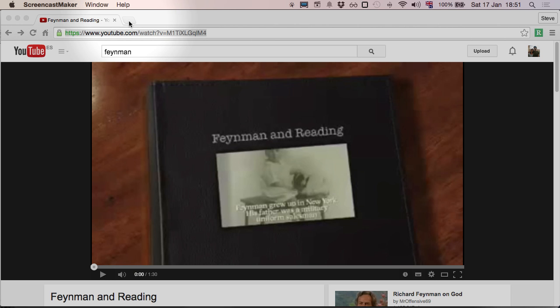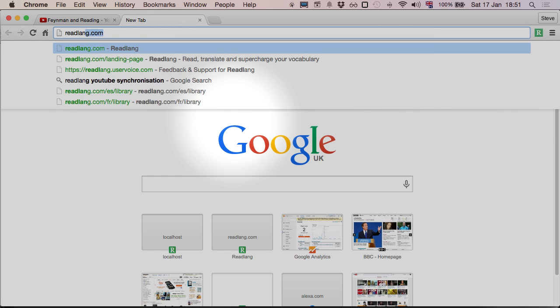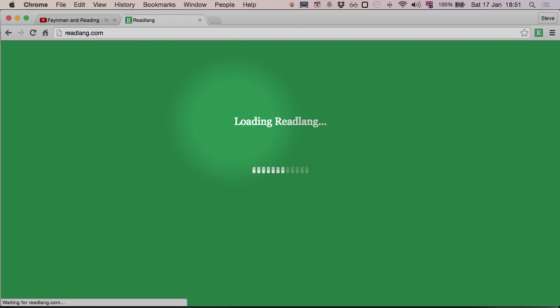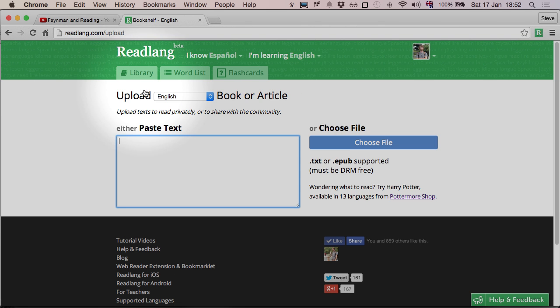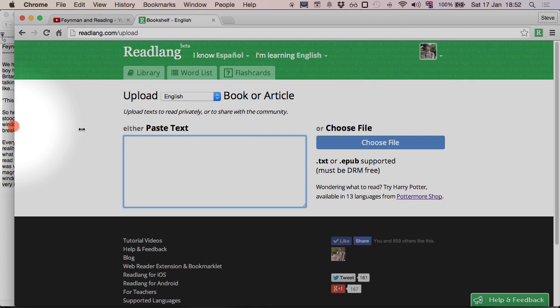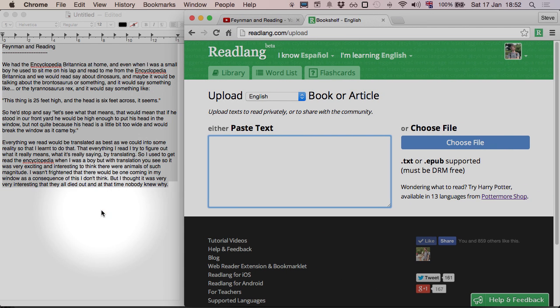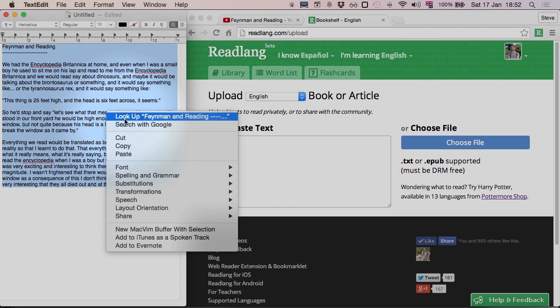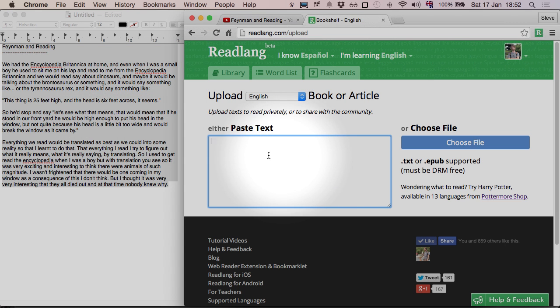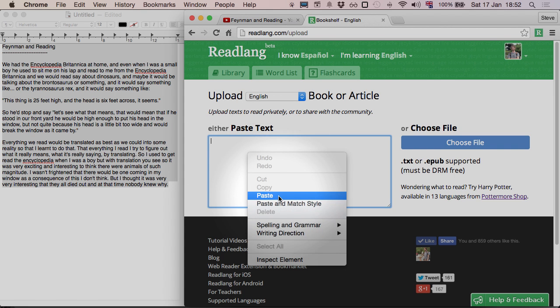So the first thing I will do is open a Readlang tab. I'm logged in, as you can see, and I'm going to add a text. Now, I've already prepared a transcription of the video in question. So it's this. I'll select it, right-click copy, and then click in this box and right-click and paste.